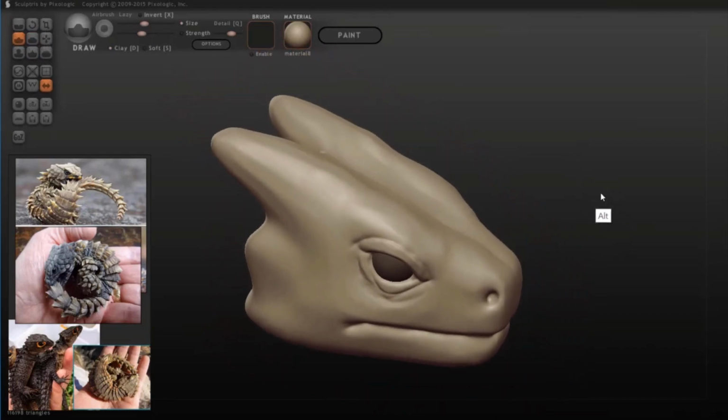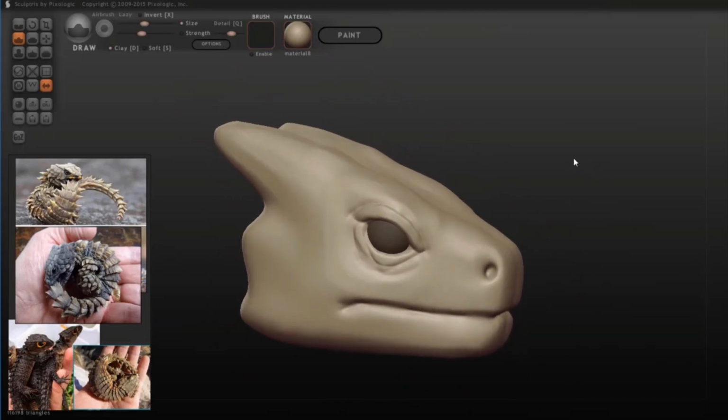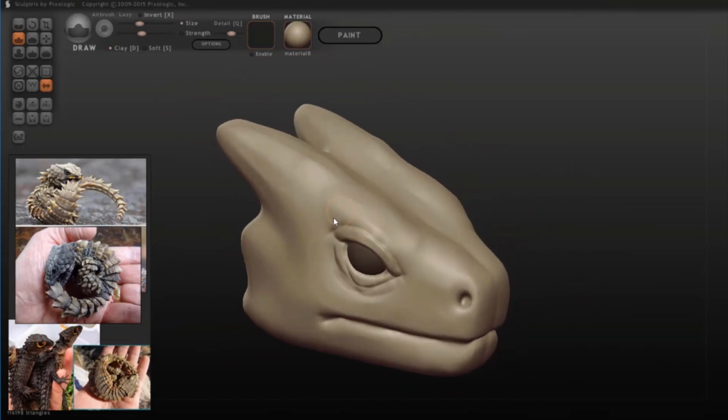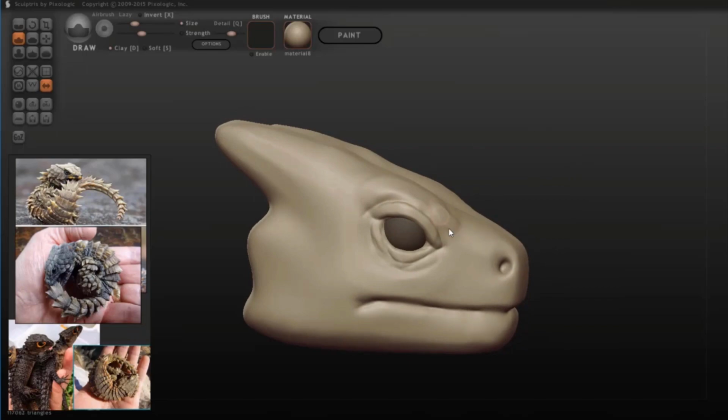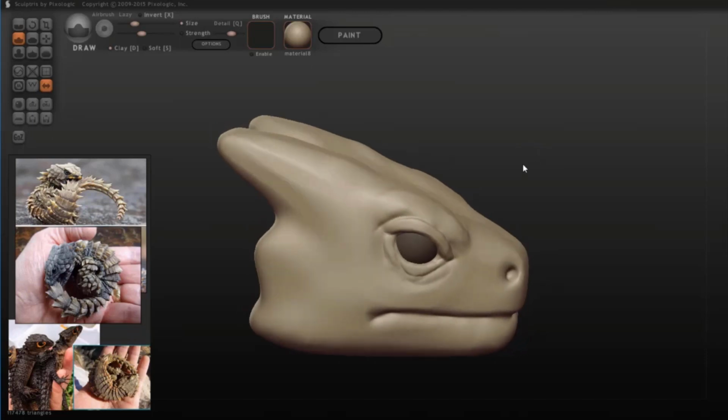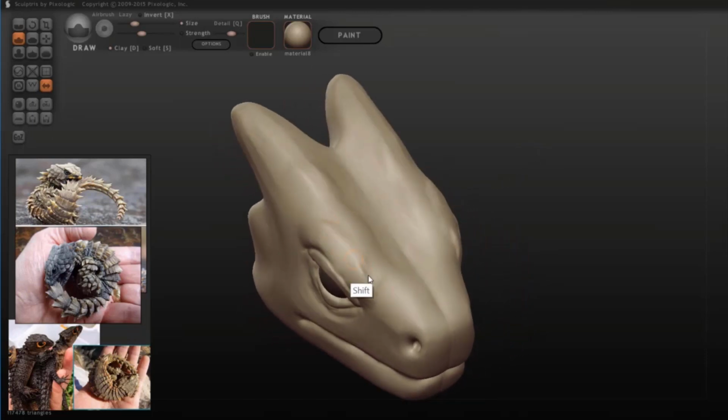Let's continue and work around the eye and use the draw brush to build up the brow right here, right above the eyeball there, like so. Dragons typically have a prominent brow. I guess it makes them look menacing.